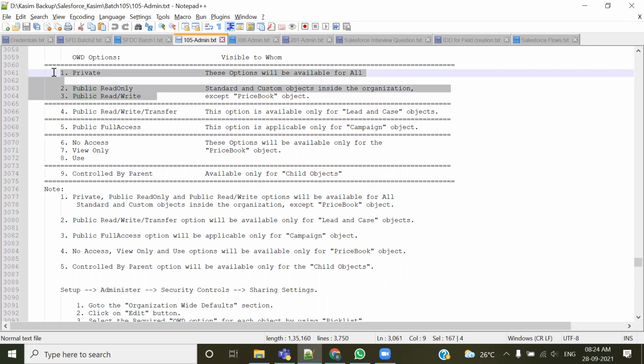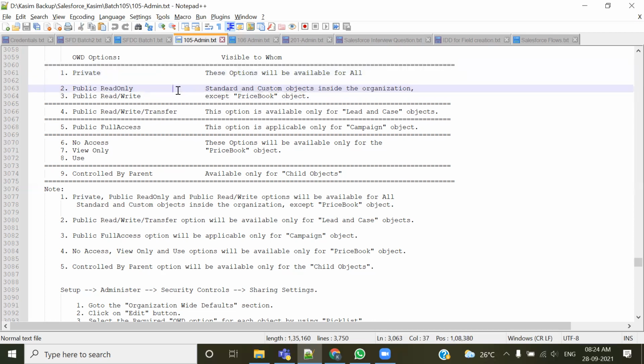I have actually created a group of these. I group all these 3 options into one. These 3 options, private, public read only, and public read write, are available for every object except one. Except price book. Price book is the only object that doesn't have these options. Apart from this, at any time you can cross verify.